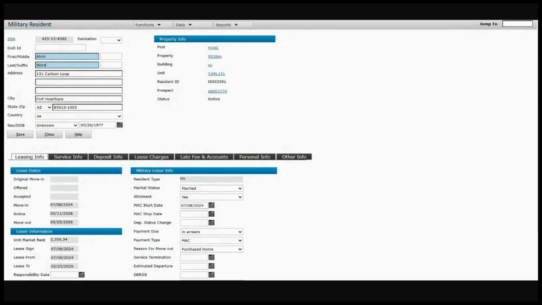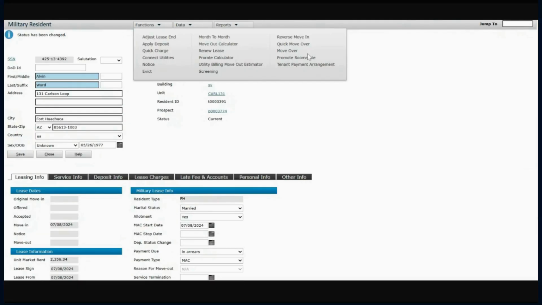If a resident wants to transfer from one unit to another, there are two options. There's quick move over, which is not recommended, but if that is an option that would work better for your site, please work with your team on that. But what I use is move over.